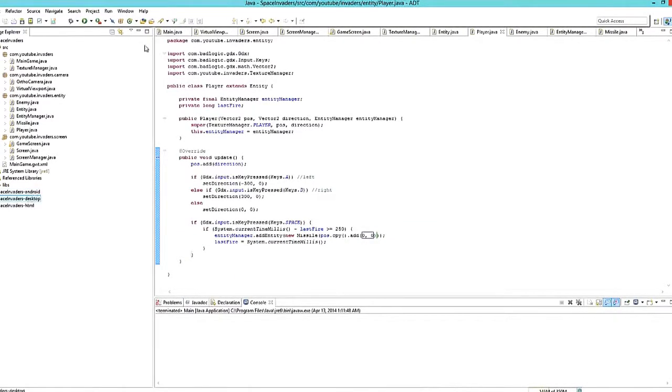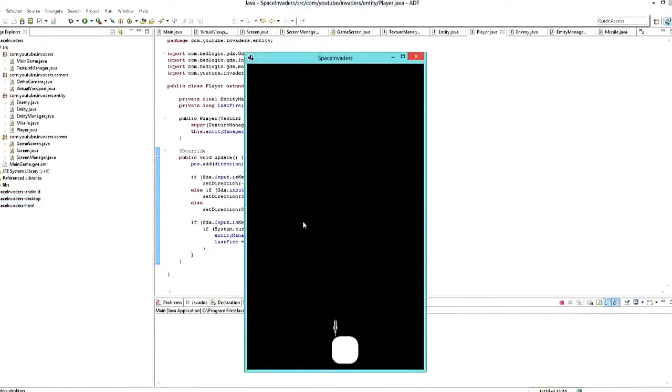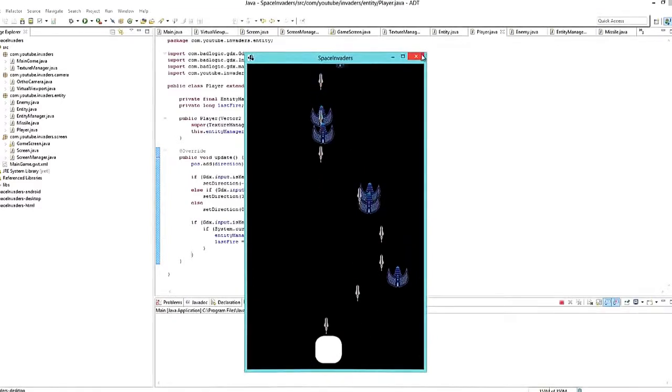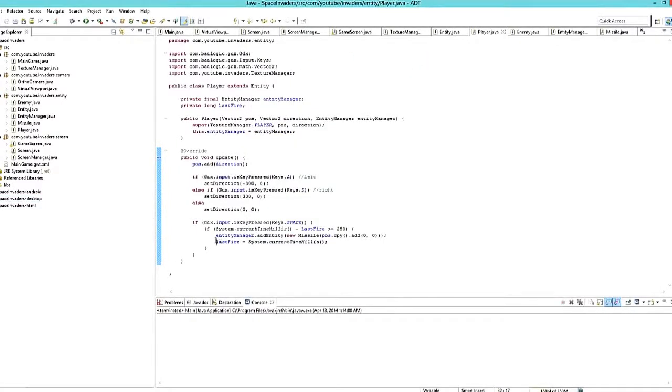So let me show you that. Fires one, fires, so you can't fire a bajillion times. Now let me show you that without it. So let me just remove the last fire.